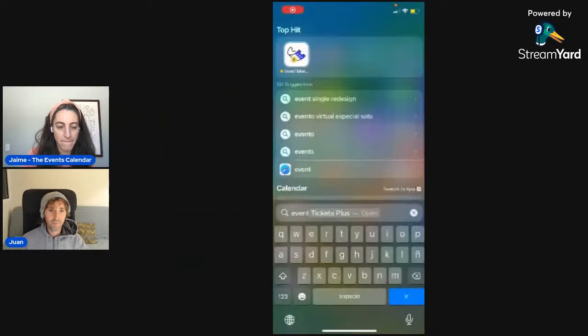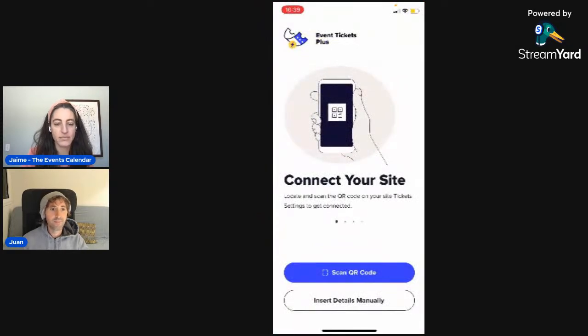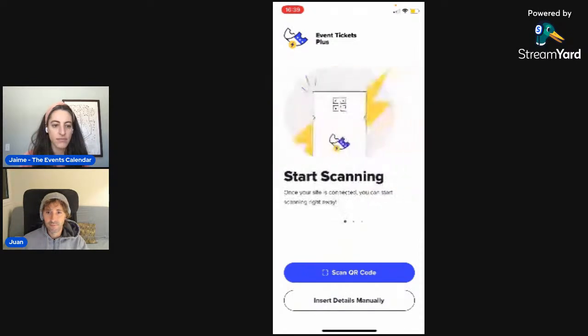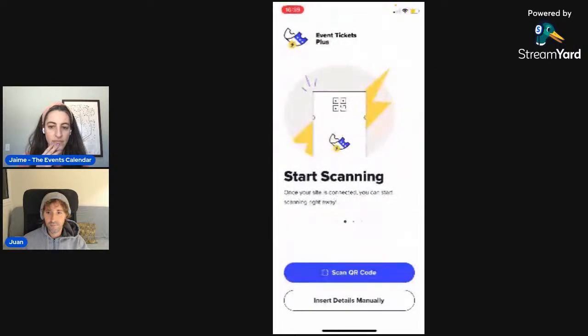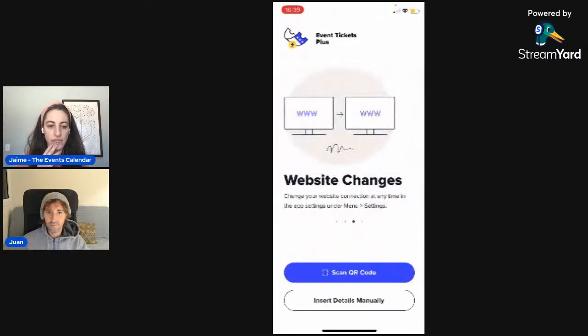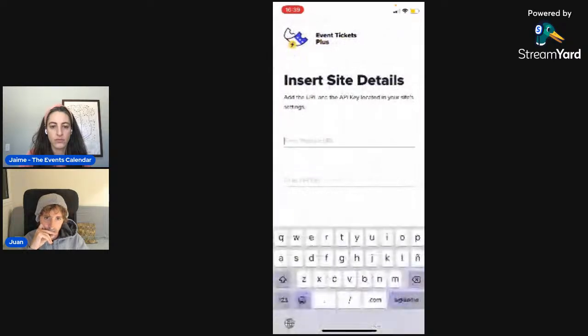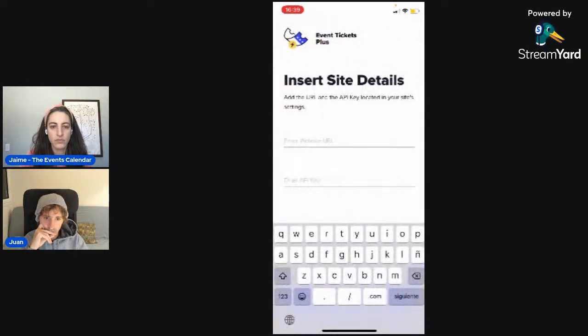Nice. All right, I'm going to share our demo on the new Event Tickets Plus app. So once you open the app, you will see a walkthrough and a slideshow of what the app is capable of doing and how you can start scanning and connecting your sites. You have two options to connect your site in order to start checking your events and scanning tickets. The first one is inserting details manually, which is the most complicated one. It would be inserting the information here.